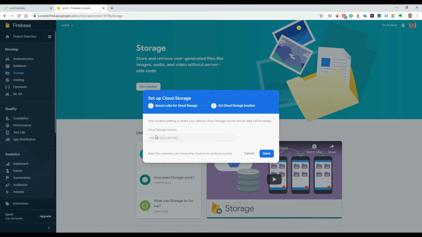And then what storage location I want for it. So for me, US Central is good. Then I'll click on Done. What this does is adds a storage identifier to my project settings, which I brought back into my project.